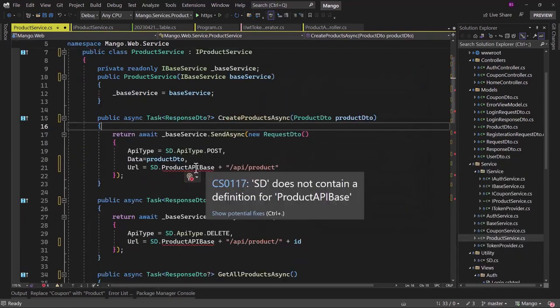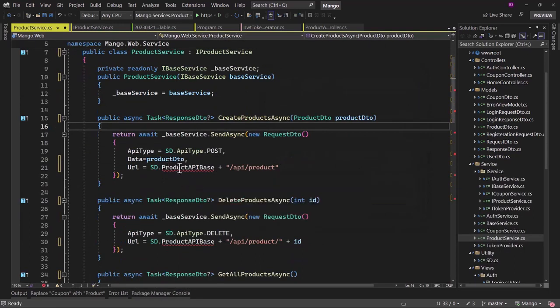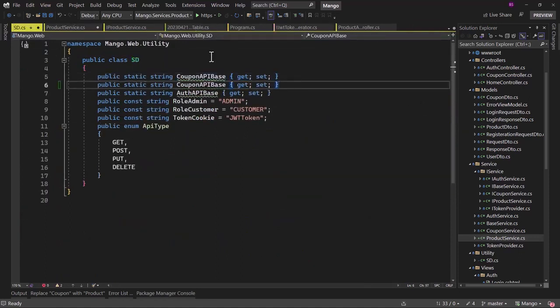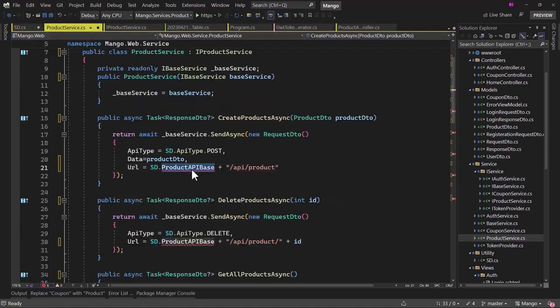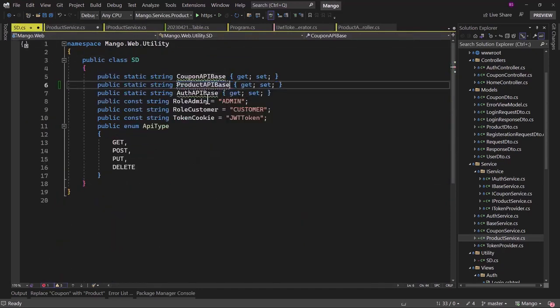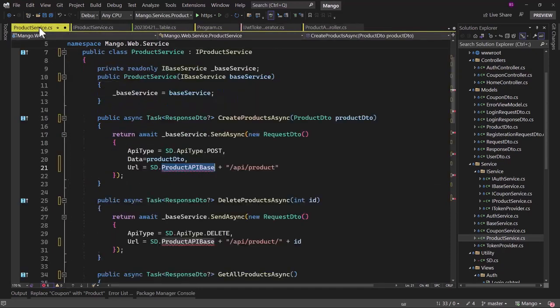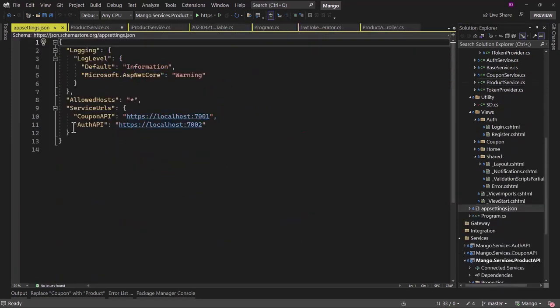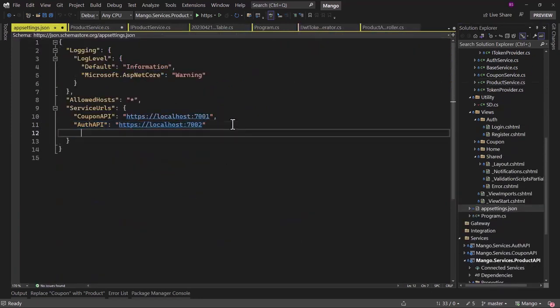Perfect, that looks good. I need to create the product API base. Let me do that in static detail. Copy this, paste it here. And copy that name, product API base. Then let me go to the app settings. We will have to add that URL here. That will be product API. The port number is 7000.